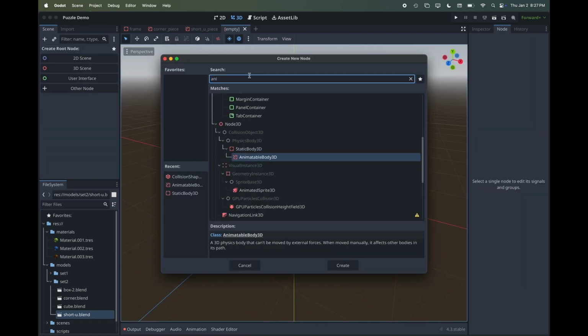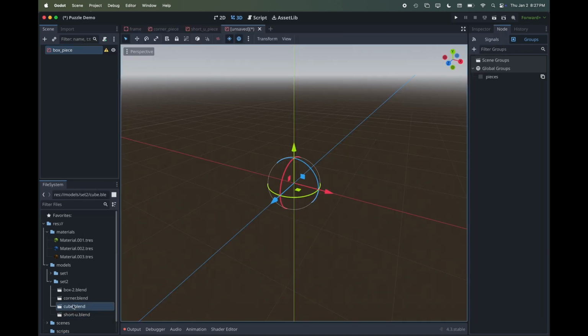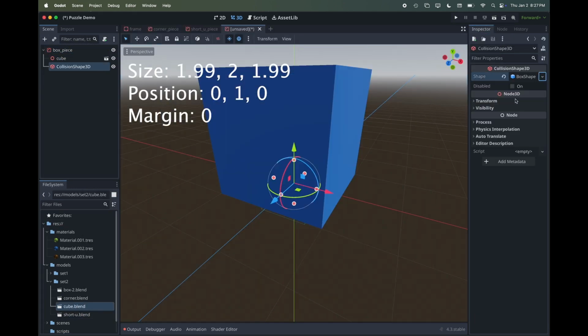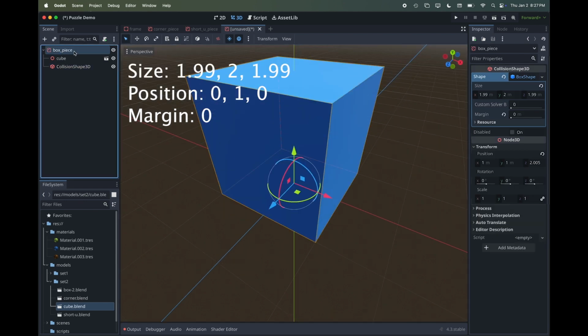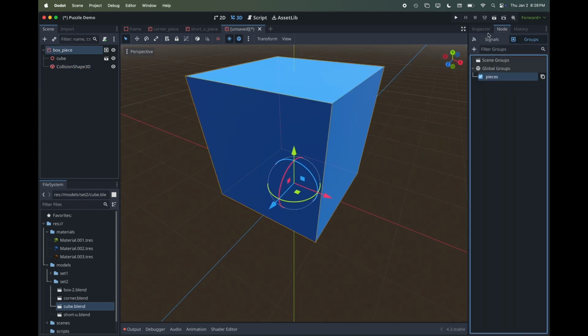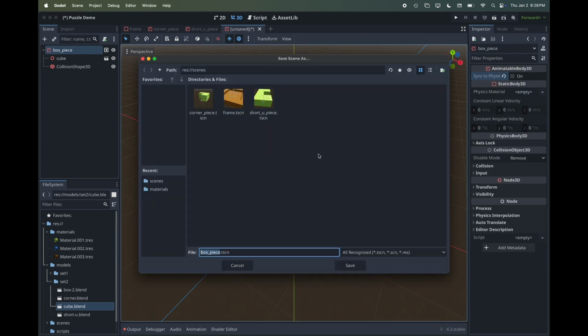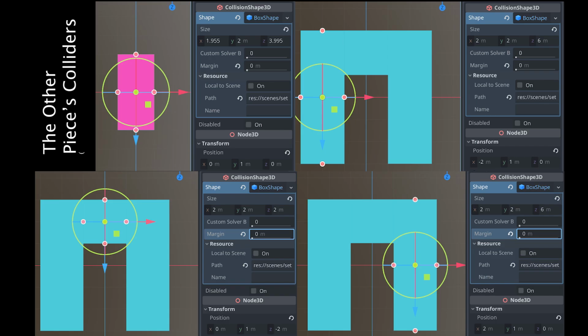Command N to make a new scene, animatable body, dragging the last piece, collision shape 3D, that to a new box shape. All right, so with my root node, my animatable body 3D selected, physics is off, the pieces group. All right, so that is the basic setup. I'm just gonna save and then save my piece again. So I'm not gonna be going through and showing the colliders and scenes for every single piece because the setup is really all the same.